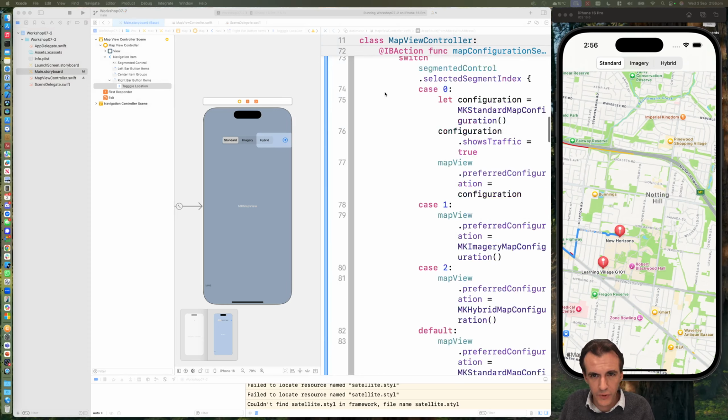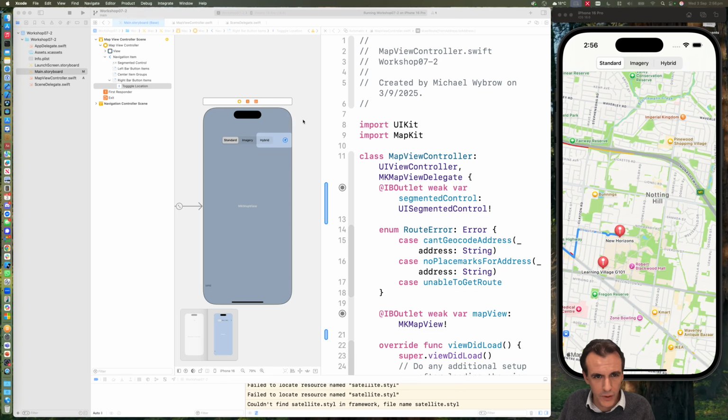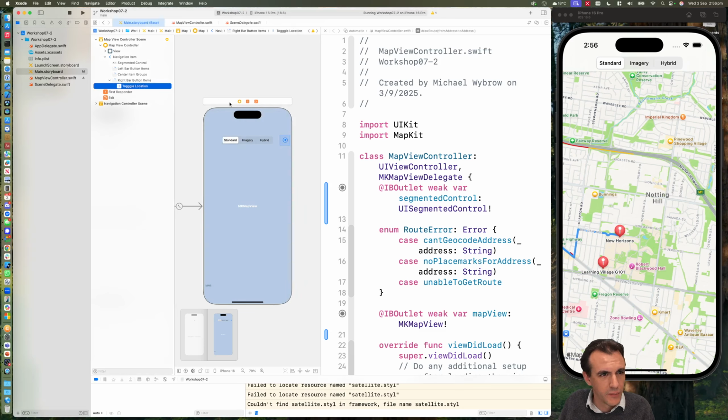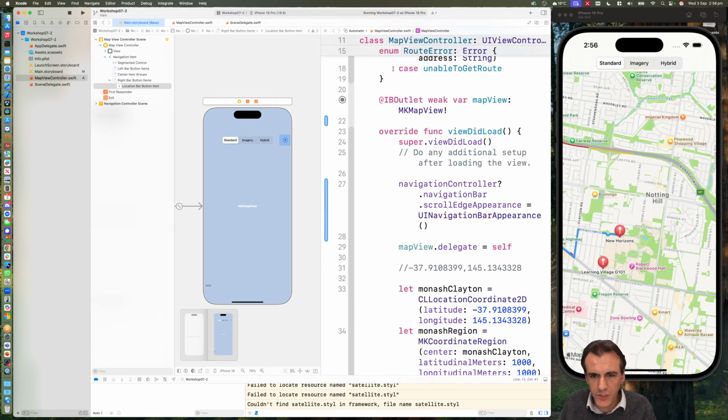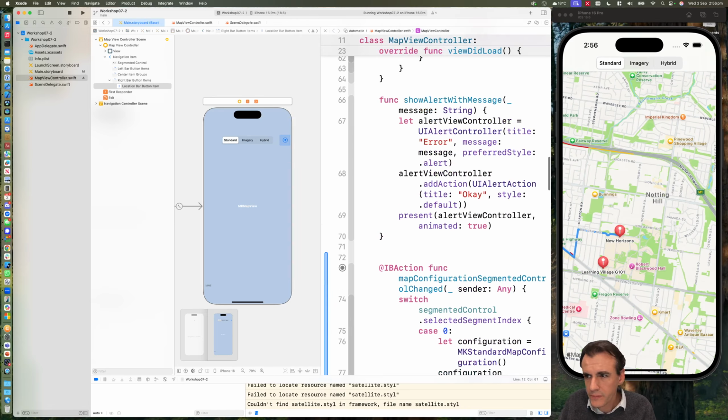Okay, and we're also going to set an outlet for this. So let's go up here, we'll select the bar button item, and we'll control click if I hold the right button, and we'll create an outlet called location bar button item. That's actually fine. So there it is there, that's okay. We'll also create, excuse me, an action rather than an outlet, I should say.